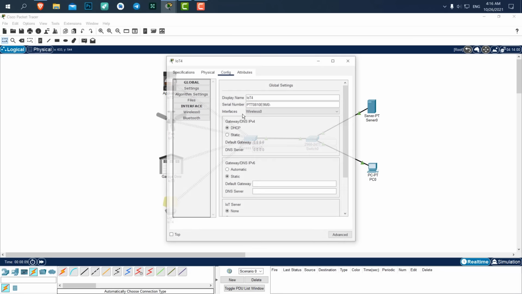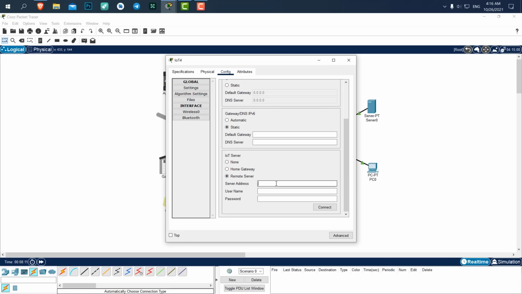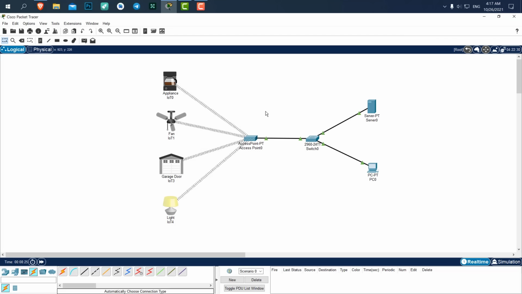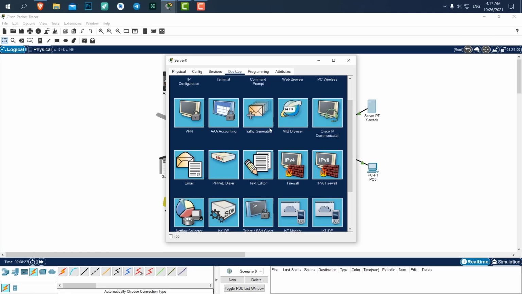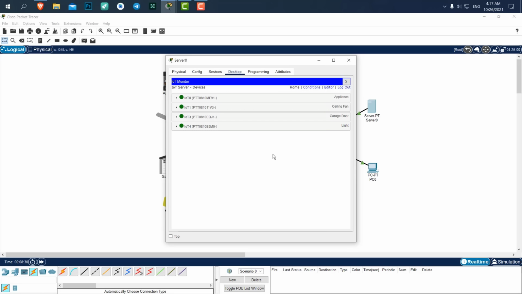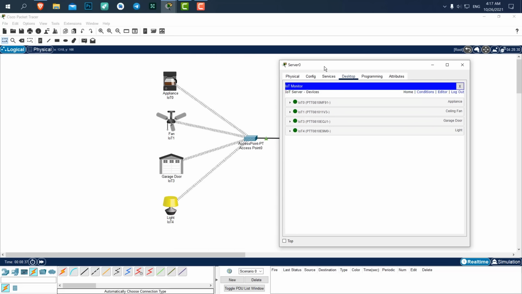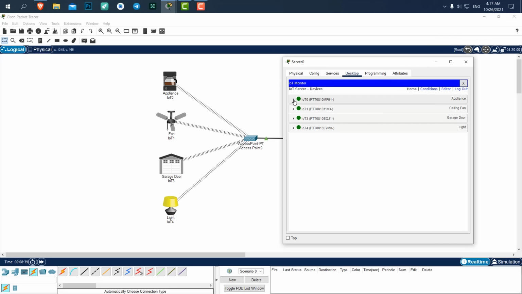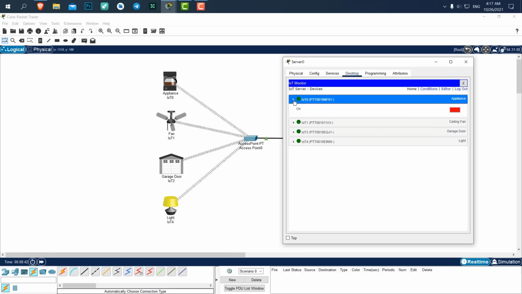Okay, the last device. All right, okay, connect. You can see now all of our devices are connected to the server. Let's go to the server, let's go to IoT monitor, and you can see all of our devices, the ceiling fan, the garage door light, and the coffee machine. And now how we can communicate. In order to communicate, let's just click on it.